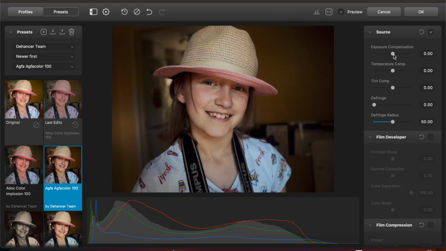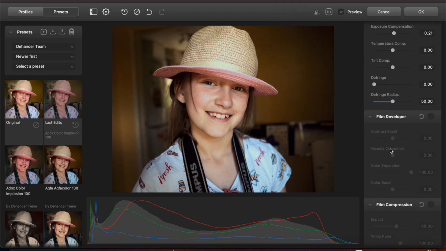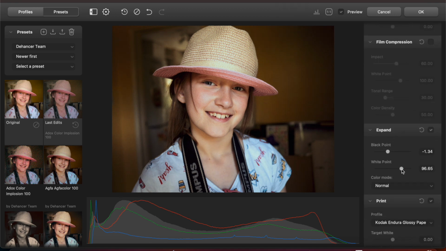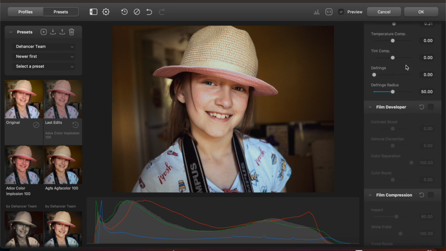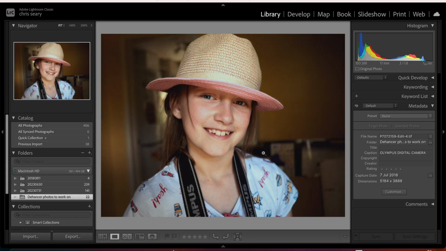I'm going to raise the brightness a little in the source channel. Then I'm going to adjust the white point, bring that down just a little bit, and the black point to crush the shadows just a bit. Add a little bit of contrast. And there is a picture with colours from AGFA Color 100, which hasn't been on sale for nearly 20 years.